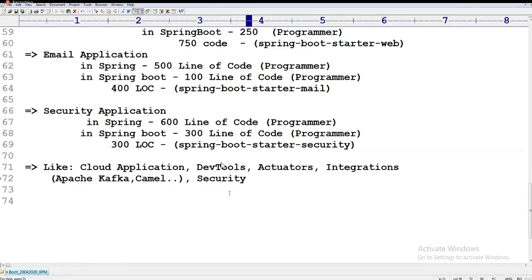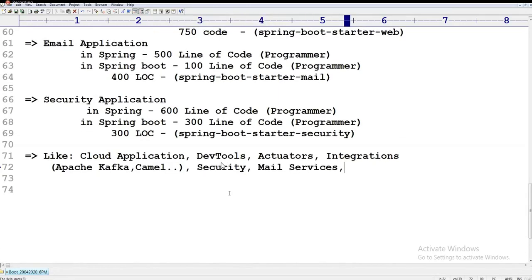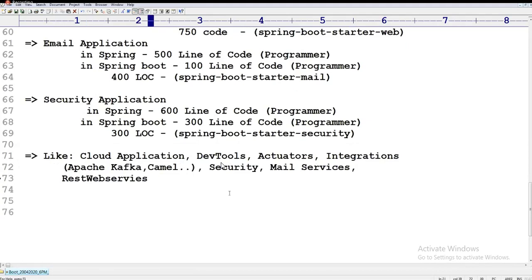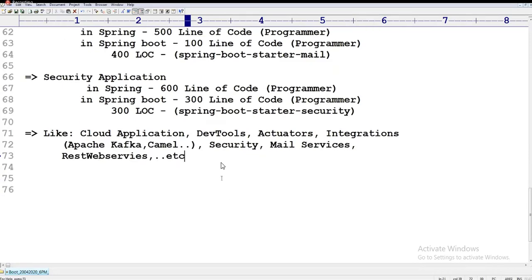Security, mail services, REST web services, and so on. So many will be there here. I'm just giving a few. Not only this, I'm going to give the whole list later, one by one, of what we are going to discuss.